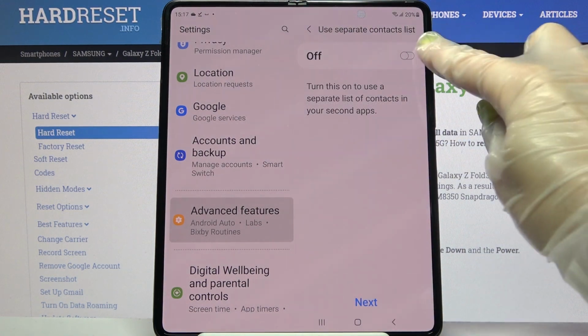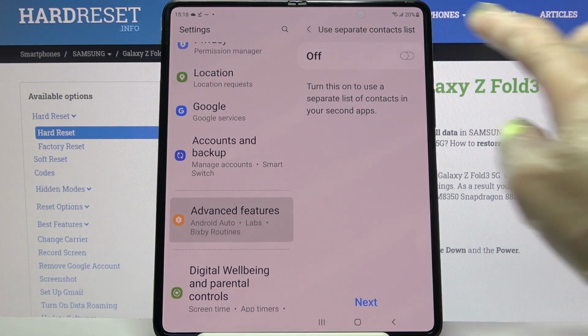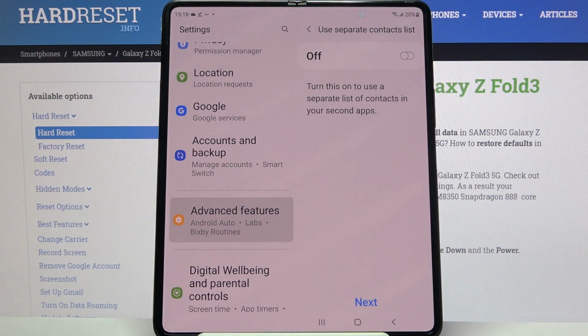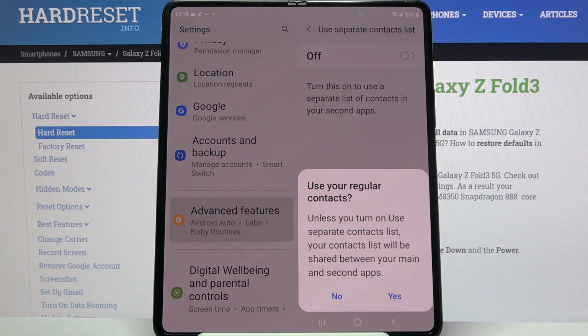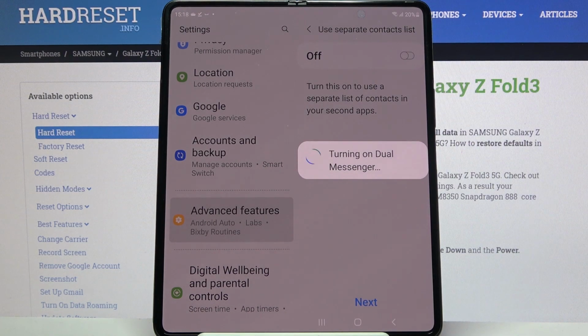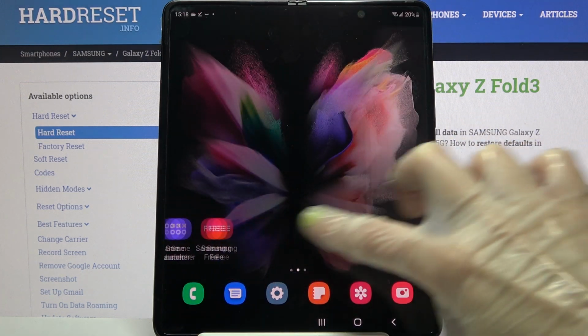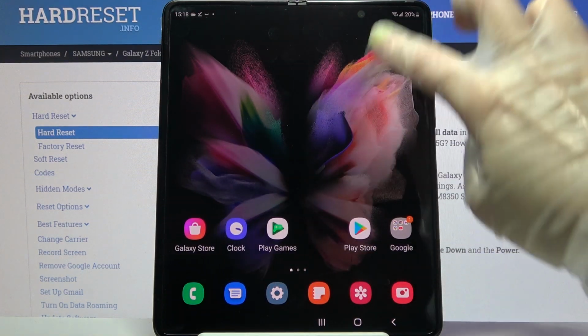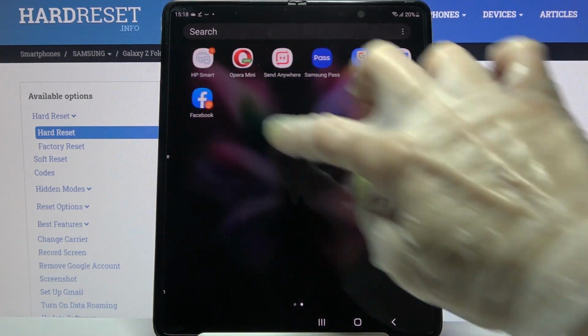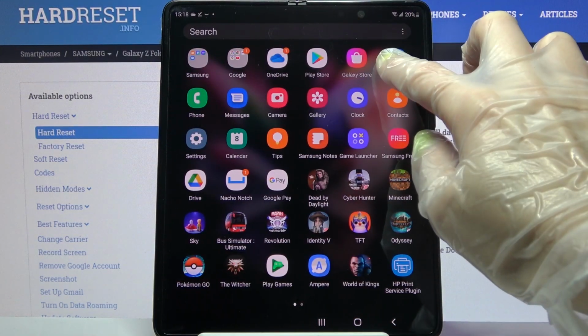Over here you can click on the switcher next to Off if you want to use separate contact list, but I don't want to, so I will go with Next and tap on Yes. Now we have to wait a bit, and then when I click Home button and go back, I can see that Facebook was successfully cloned.